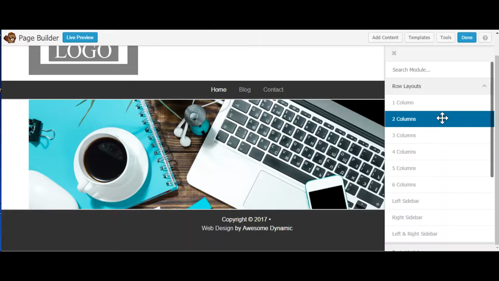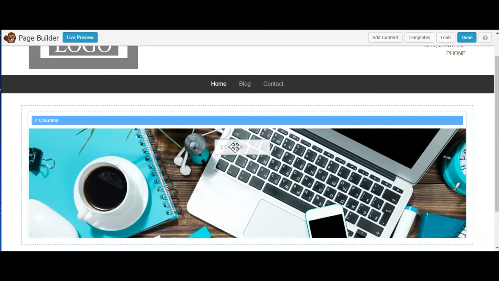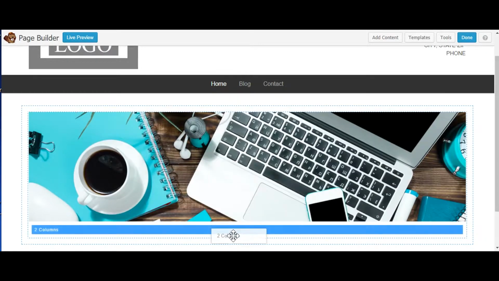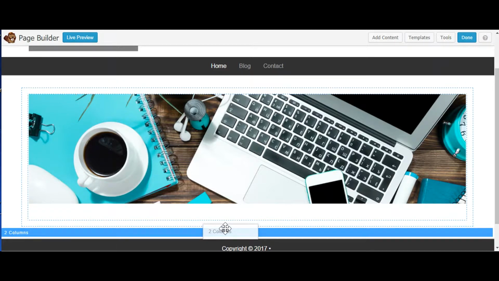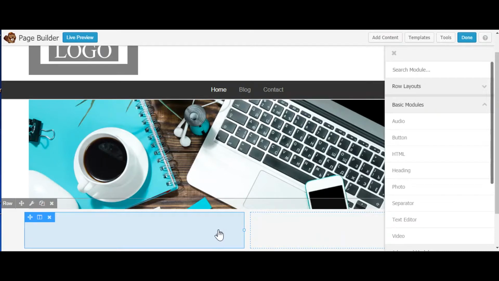what you have written. So I'm going to go ahead, I'm going to take the two columns. You can see I've got it as a module here. I'm going to drop it below. See how that works? I'm going to drop it below the hero image here, and I'm just going to let go. So now I've got a row, and I have my two columns here.